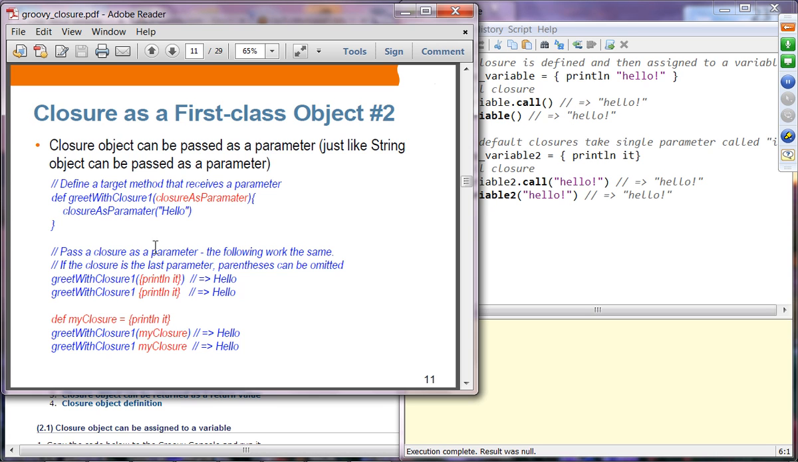can be passed around as an argument or parameter. So in this case, what we have done is we define a target method called greet with closure, and it's receiving a single argument, closure, as a parameter. Once it's received as a closure, you can call it inside of this method. Now here we are going to pass a closure as an argument. So here we define a closure object and pass it as an argument. This closure object is received as an argument, and then it's invoked. So it's going to display hello.